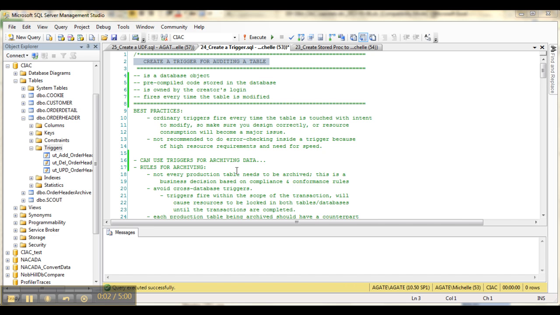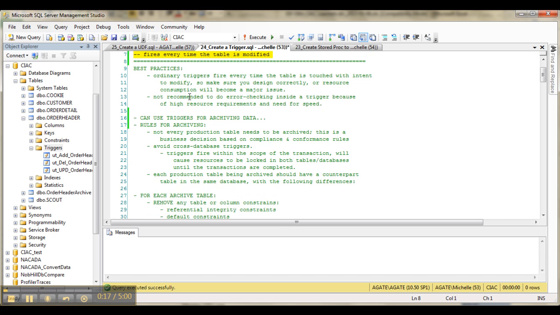We're going to create a trigger for auditing a table. Now, a database trigger is precompiled code. It's a database object. And the thing to know about a trigger is it fires every time that the table is modified, based on the modifications and the type of triggers that you've written. Remember that because the trigger fires every time the table is touched with intent to modify, don't do error checking inside a trigger. High resource requirements and the need for speed.